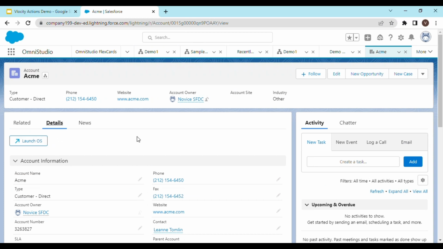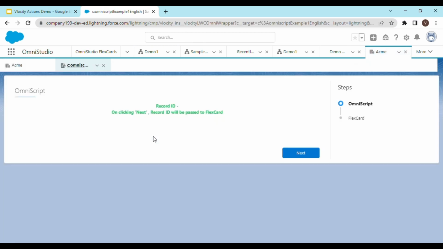Here is the launch button. Let's try to click on it and let's see if the OmniScript is getting launched or not. Okay, here it is. Our OmniScript is getting launched. It is not showing anything because that is the way it is. It is not supposed to work over here, but we have achieved what we wanted to.